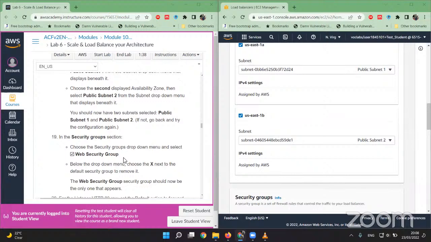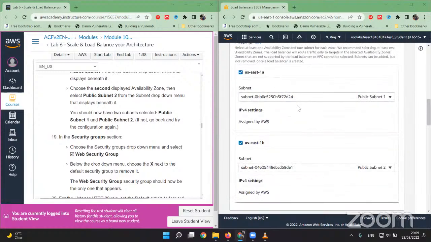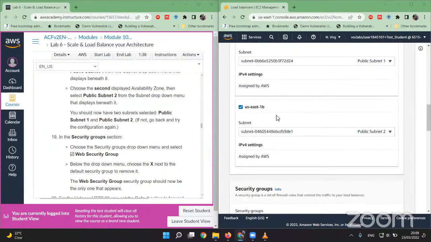So in the security group section, we've already finished with the network mapping. We've already used the lab VPC and selected the first availability zone, which is US East 1A, using public subnet 1. And under the second availability zone, which is US East 1B, you're going to use public subnet 2. And you can see the IPv4 settings will be assigned by AWS itself.